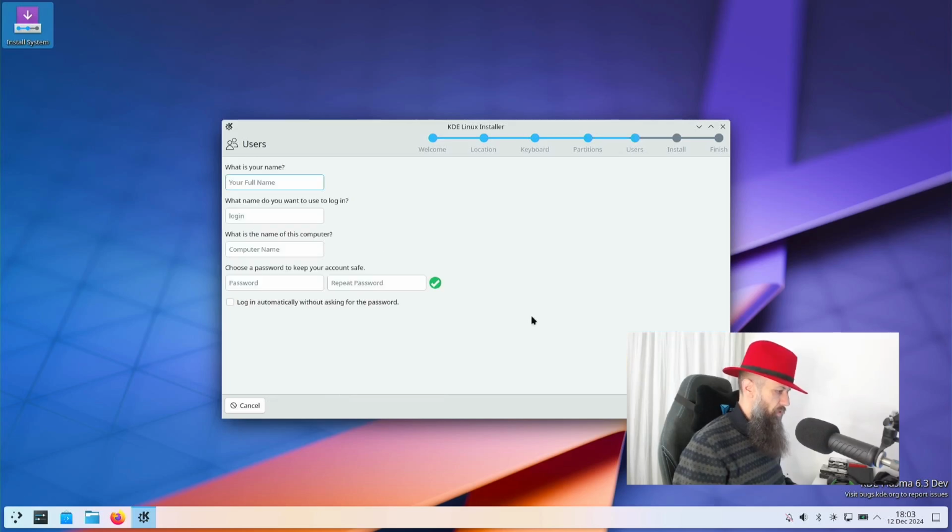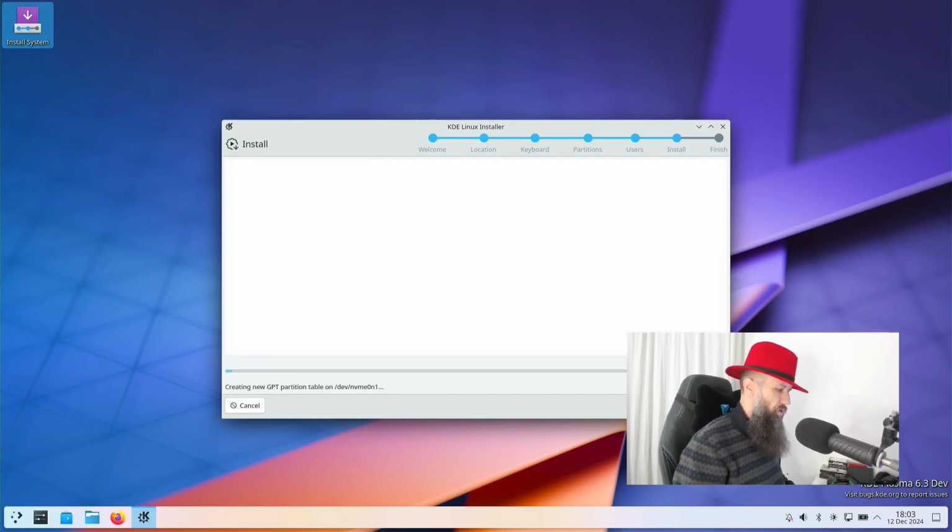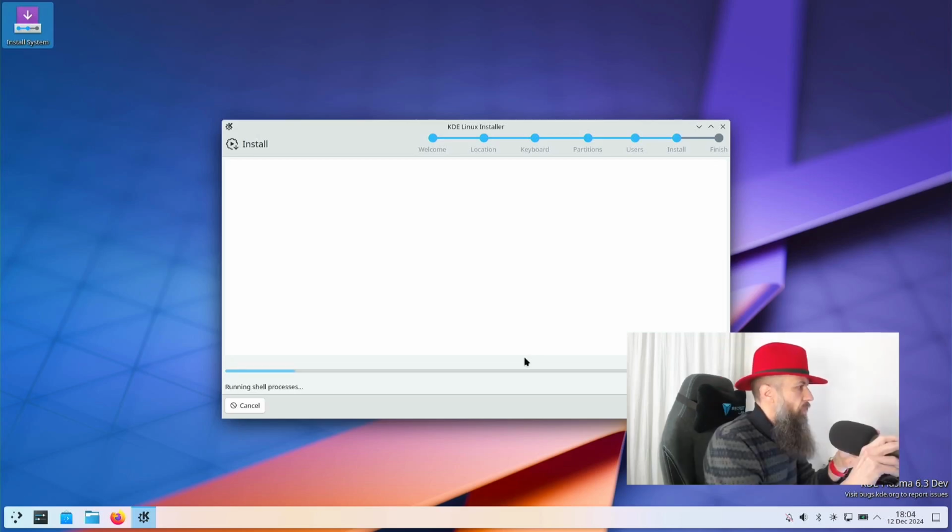Okay, next, your full name. Computer name irrelevant. Password, login automatically without asking for the password. That's fine for this demonstration. Creating partitions. Okay, while this is installing, I can catch up with chat, since it mentions some different Fedora version that you have never heard about.